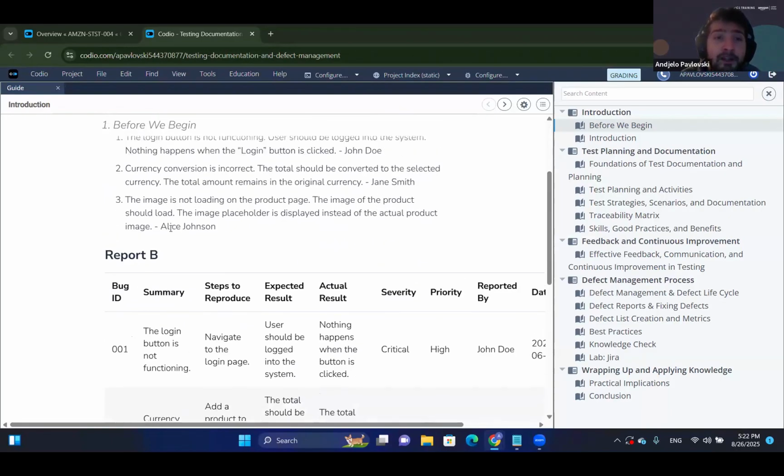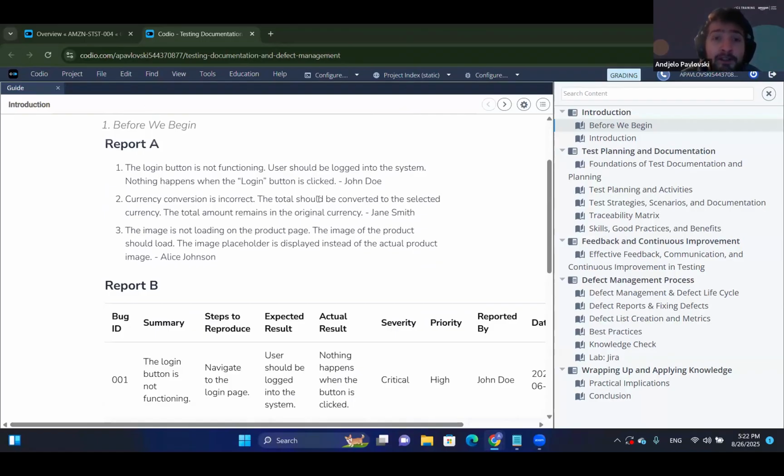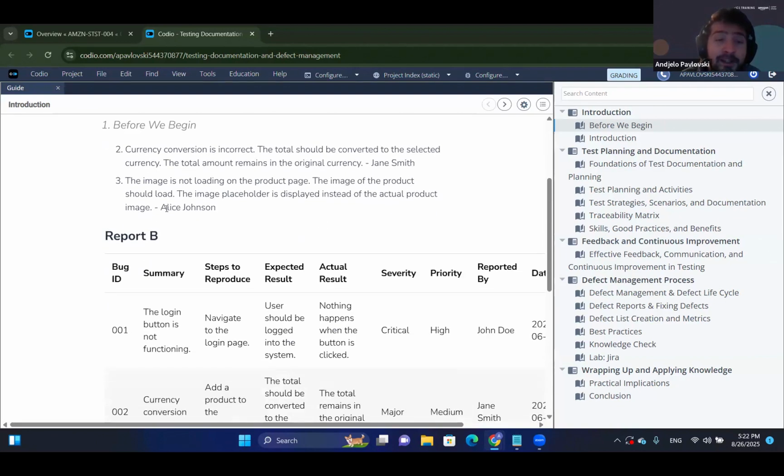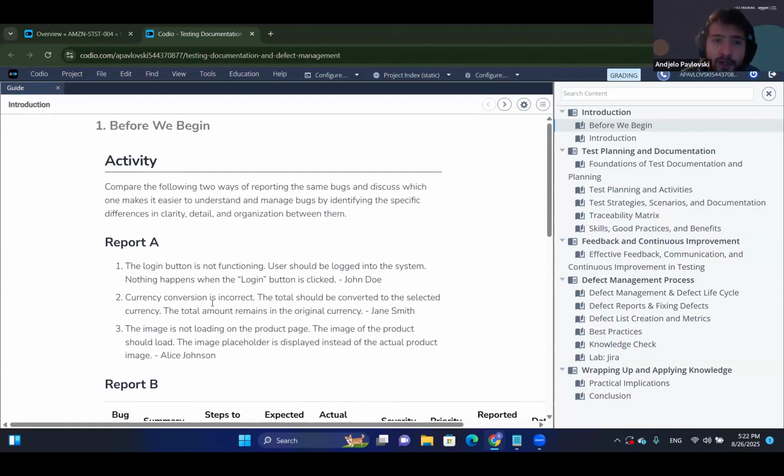John Doe. Currency conversion is incorrect. The total should be converted to the selected currency. The total amount remains in the original currency, by Jane Smith. The image is not loading on the product page. The image of the product should load. The image placeholder is displayed instead of the actual product image, by Alice Johnson. So this is one approach.